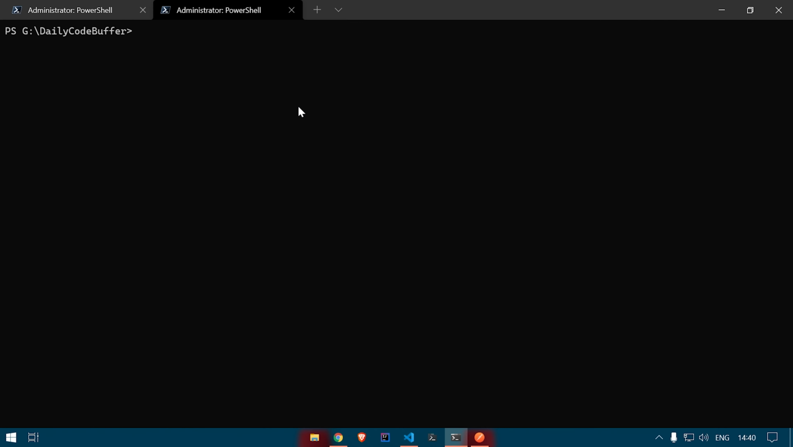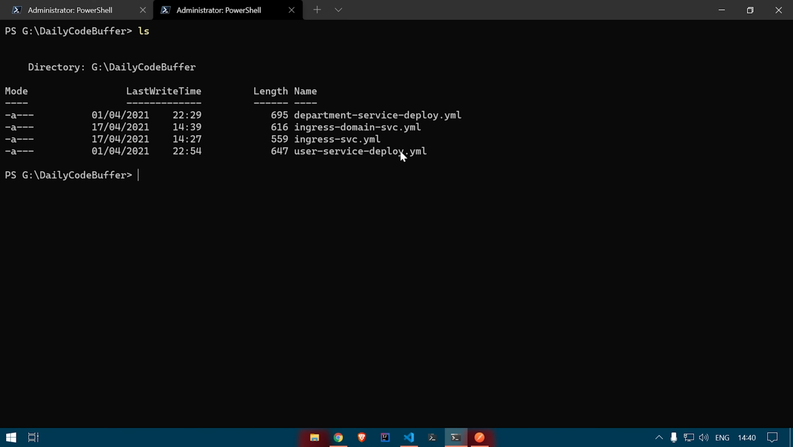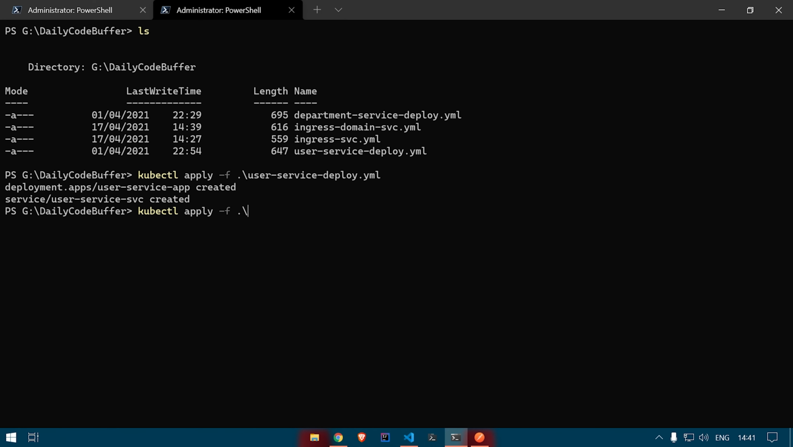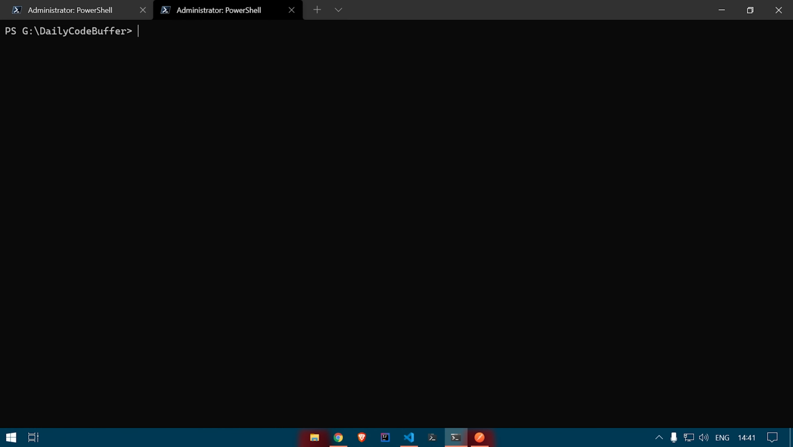So let me go to the folder. If I say ls, these are the 4 files available. I just want to deploy department service, ingress domain svc and user service deploy. I don't want to deploy this one, so I'll do it manually for now. kubectl apply -f user service deploy, department service deploy, and ingress domain svc. So everything is created.